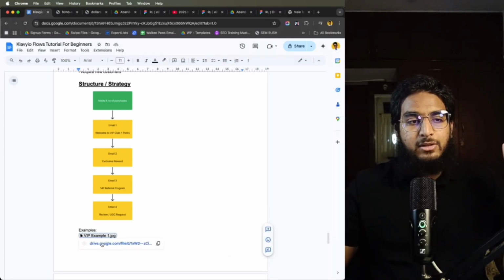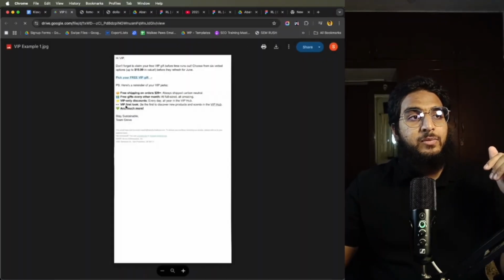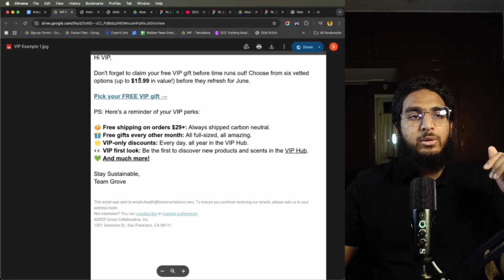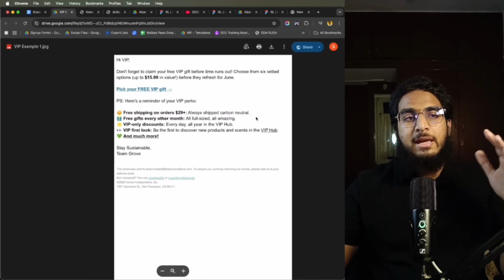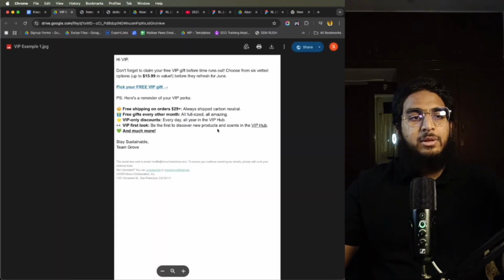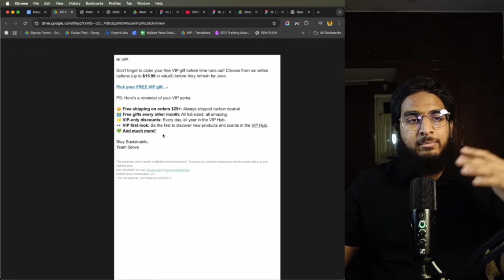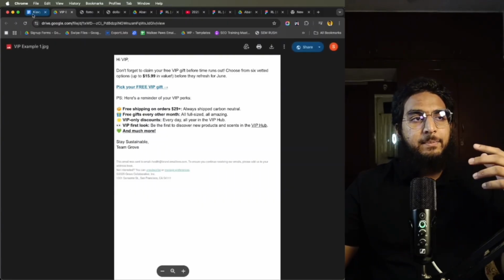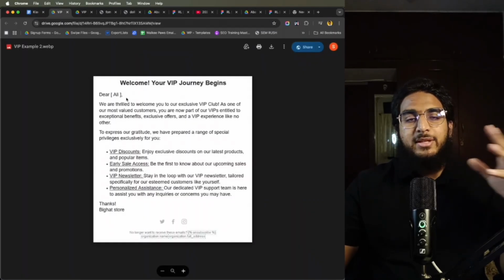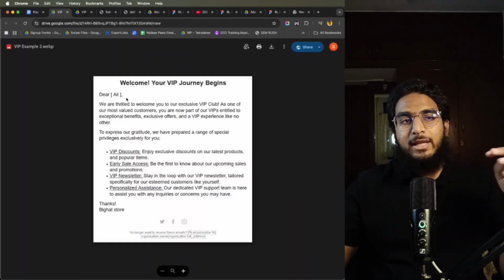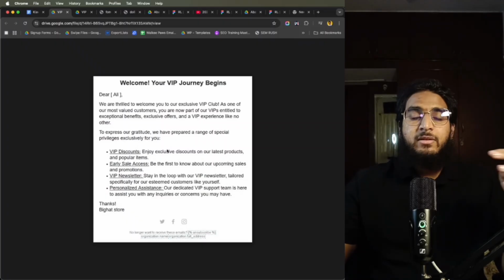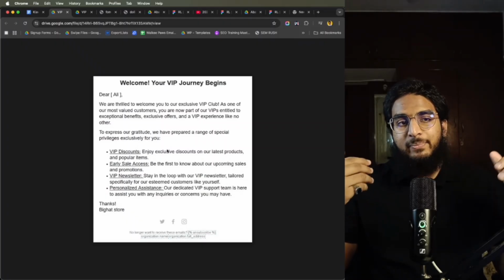Now, here are a few examples of some really great VIP emails. So this one is by Grove, which says, "Hi VIP, don't forget to claim your VIP gift before time runs out." They basically are giving their VIPs some free gifts, and they give them multiple offers and let them know about all their multiple perks that their VIPs get. Now here's another similar email which welcomes them for being a VIP, lets them know that they are VIP of the brand, and gives them exclusive perks and lets them know that they're really grateful that these people trust them multiple times.